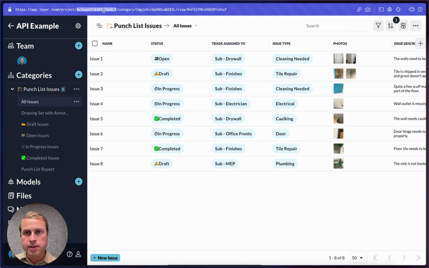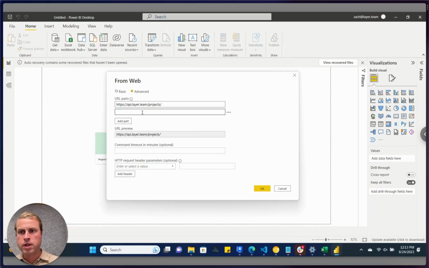So I'm going to copy this, and back in Power BI, I'm going to paste this ID into my URL. Now that we have the specific project mentioned, I'm going to type another slash, and we're going to type elements. This means that we'll call the elements endpoint to get all of the elements from this project.